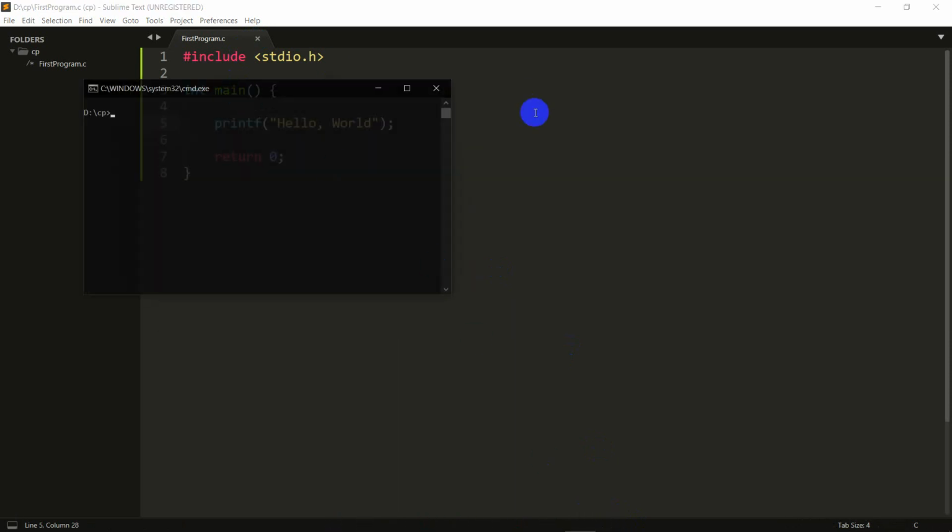Let me just open my console now. Here I can use ls to see what files I have, and here I have my first program.c. The way to actually run this program is, the first step that I need to do is write gcc first program.c. This gcc is a compilation command, and it takes as an argument the name of the program, with the extension. Don't forget the extension here.